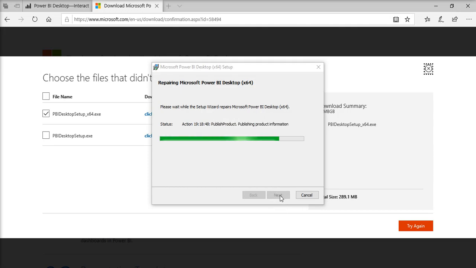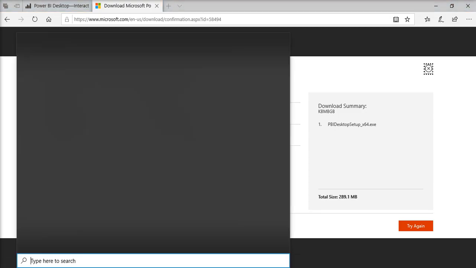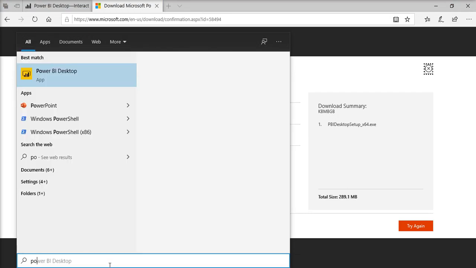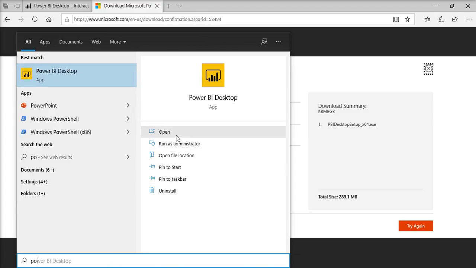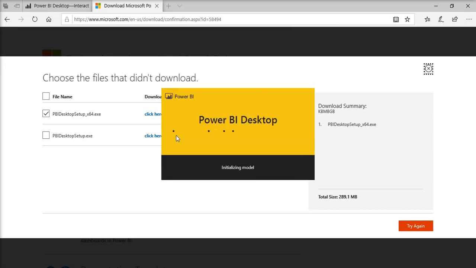Okay, it's done installing. I'll click on finish. Alright. Now Power BI. So open. Go to your start and click on open. Alright. So show you that it's actually properly installed.